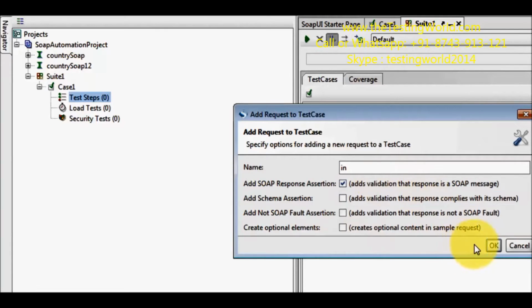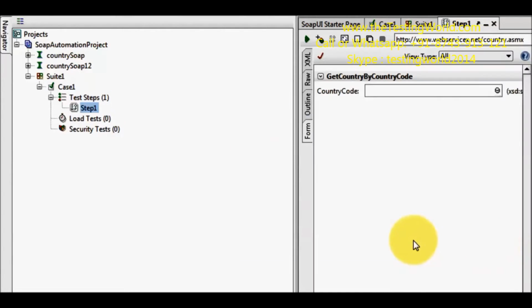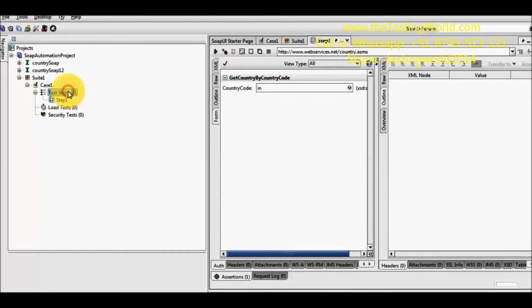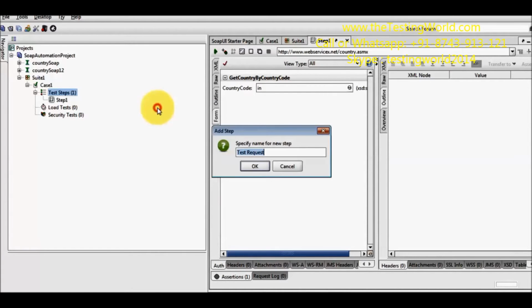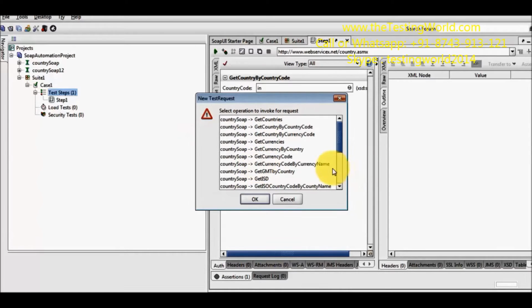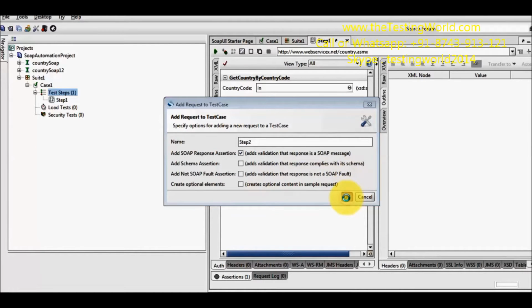That's step 1. Click on OK, and here one step is added to the test case. I'm giving the input, that is IN. I want to add one more step, so I'm going to add a SOAP test request, giving the name step 2, and here get currency by country. So I'm adding one more service.